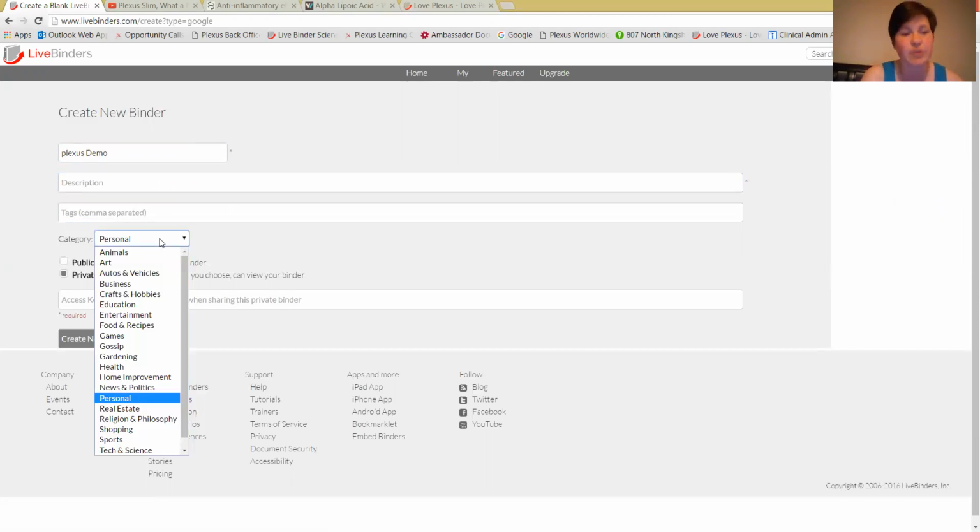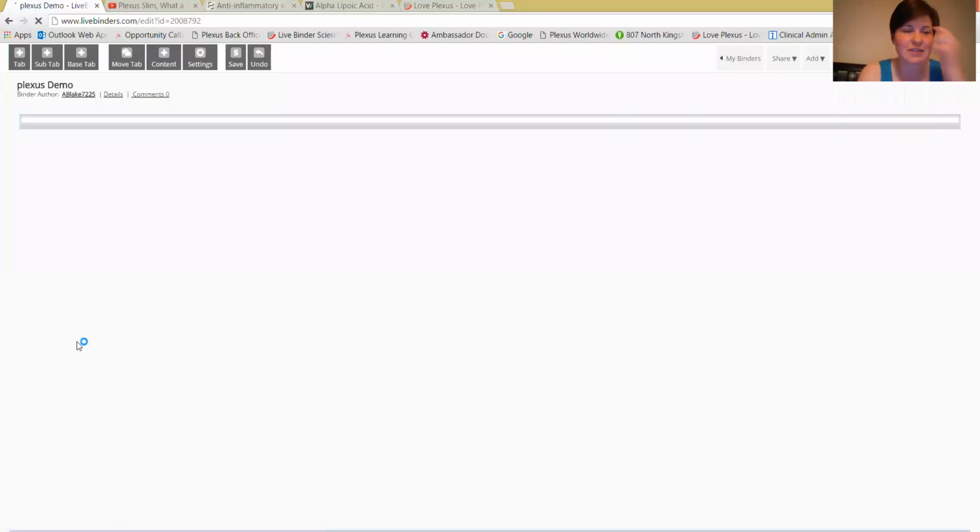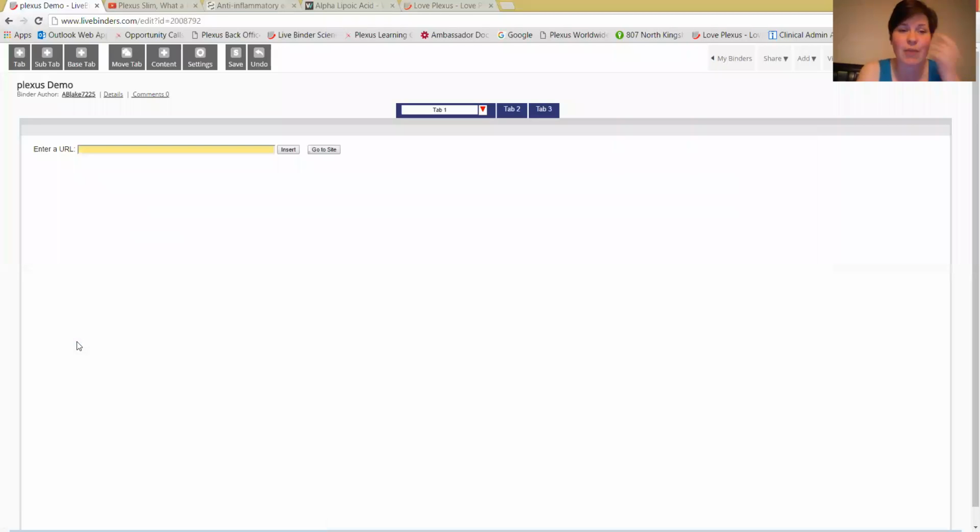It depends on how you're using your binder. You can give it a category. I leave mine personal. It can be made public so that everyone can view your binder, or you can keep it private and actually give it an access key of any kind, so that if you're sharing it with your team to do trainings, that would be a really good way to keep it private to them, so that not the whole world can see it. I don't know why you wouldn't. One Plexus, hey, make it public, whatever. Click Create New Binder. Your binder is going to open up, and this is what it looks like.